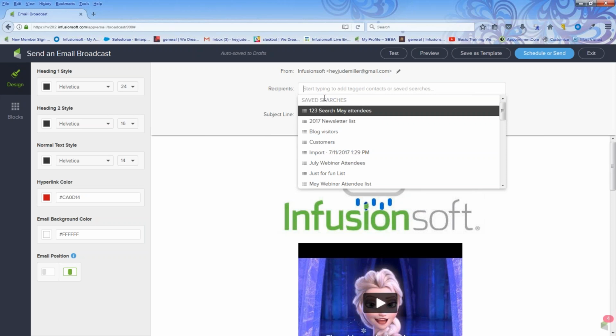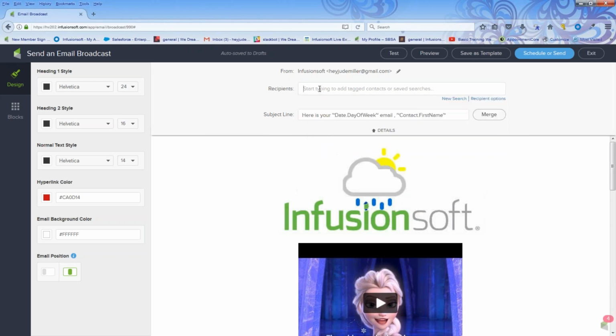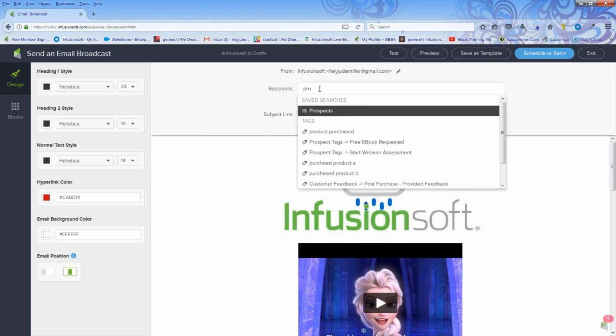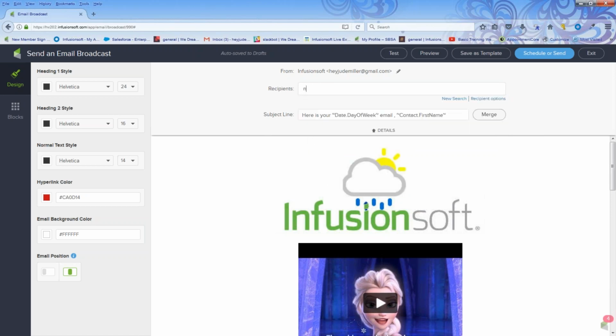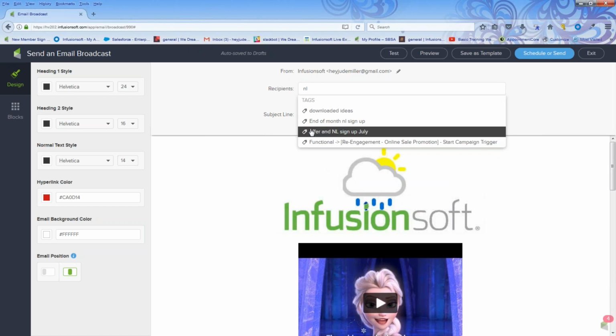Or you may want to start typing in tags. I want to find the tag of only prospects. And if I start typing in prospects, only my prospects will appear. I actually have a saved search of newsletter list.